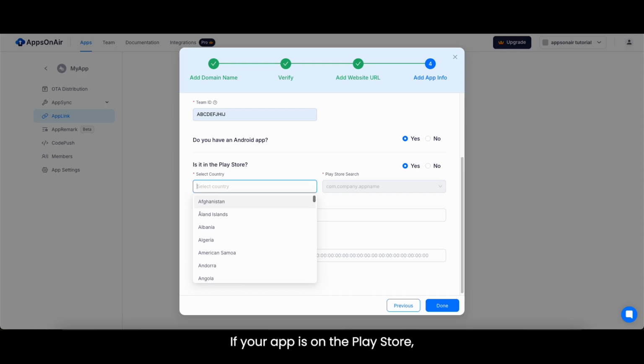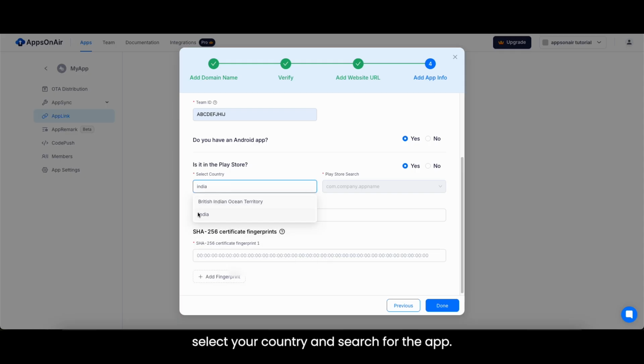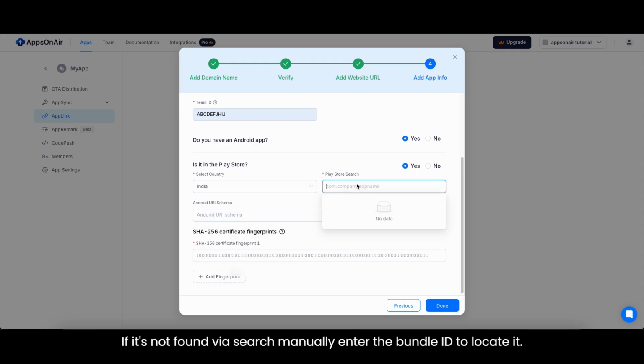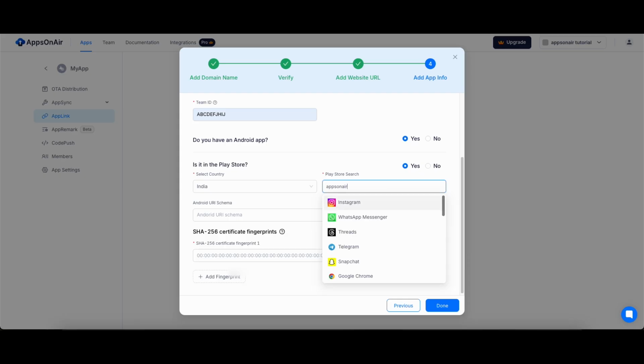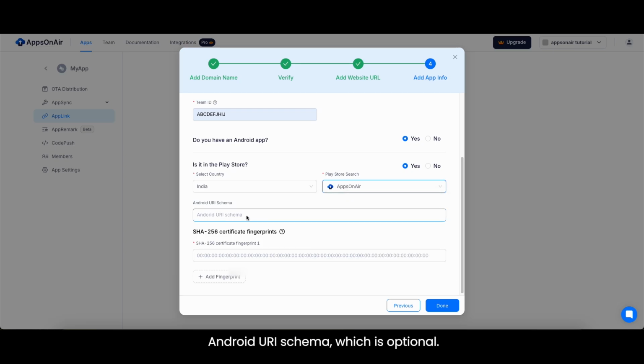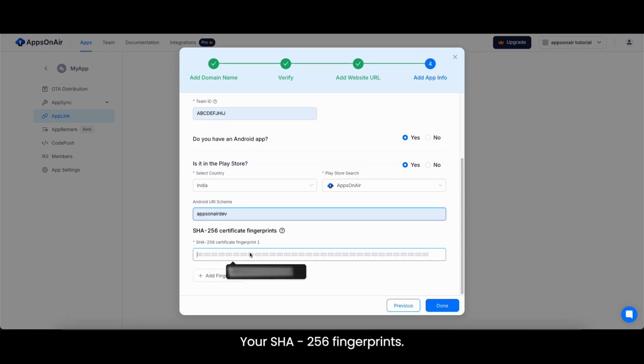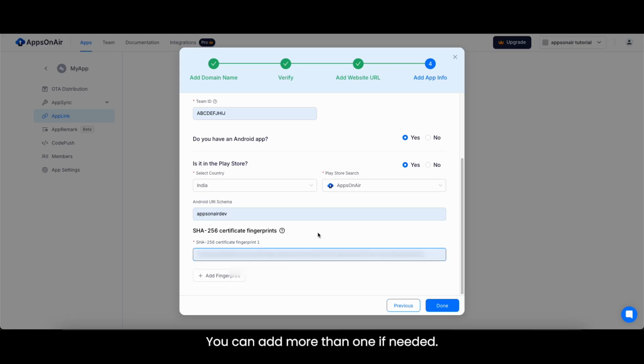If your app is on the Play Store, select your country and search for the app. If it's not found via search, manually enter the bundle ID to locate it. Once selected, provide Android URI schema, which is optional. Your SHA 256 fingerprints. You can add more than one if needed.